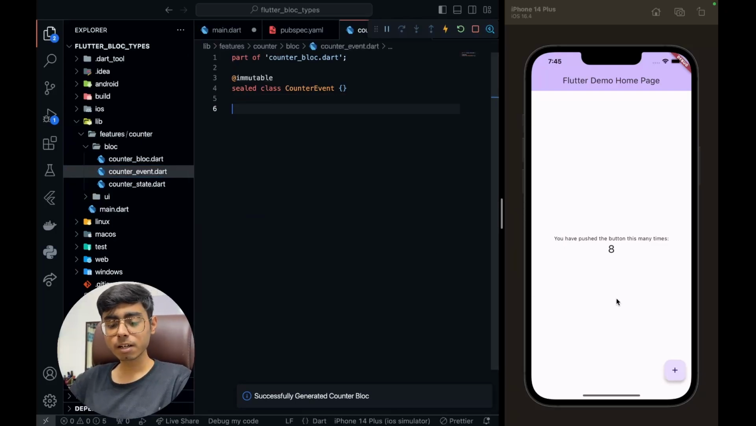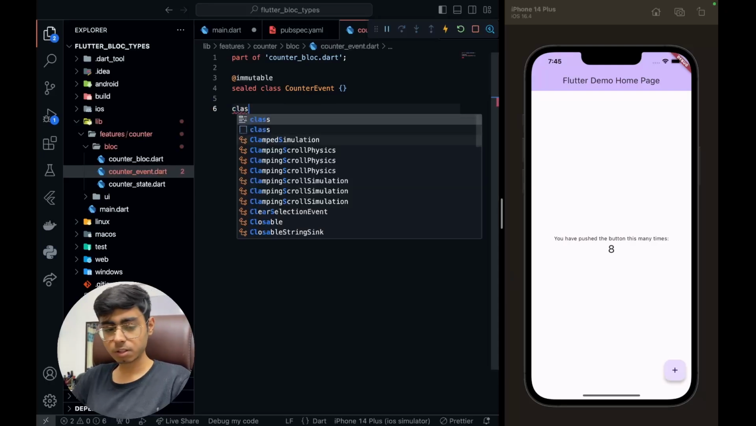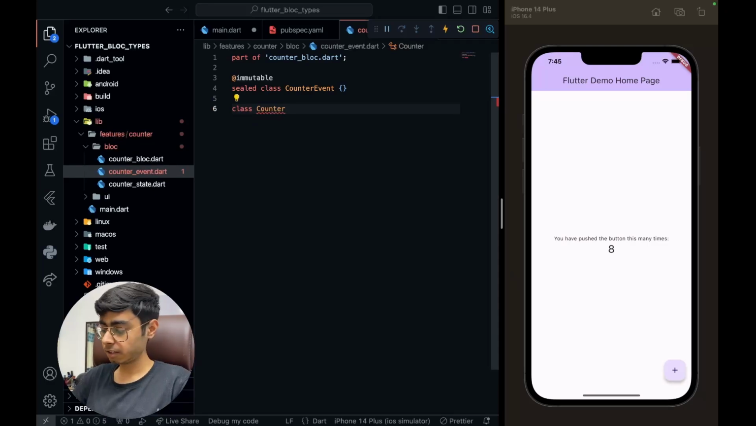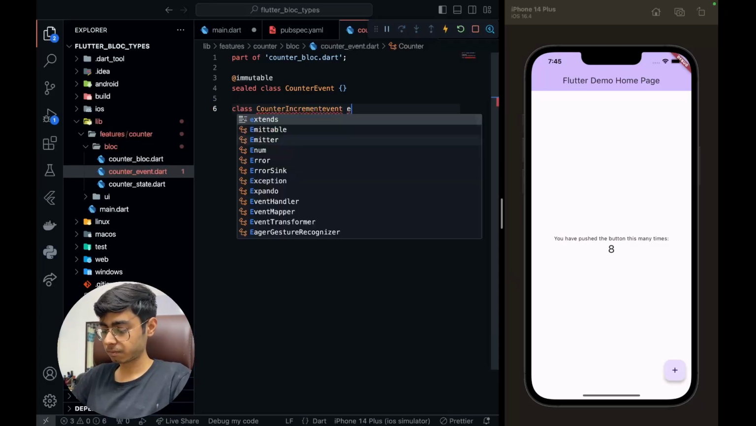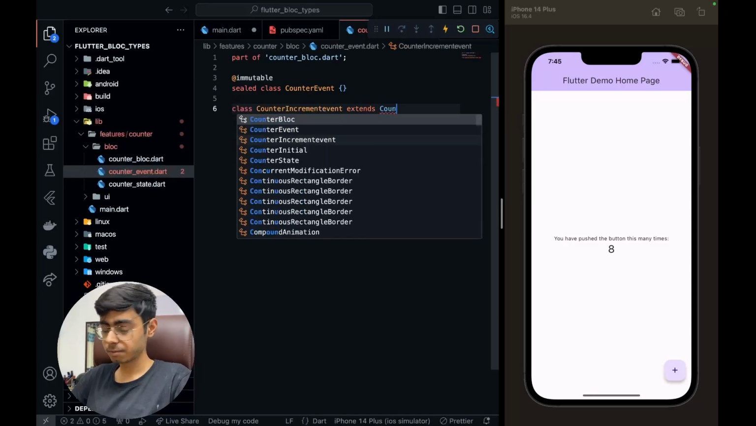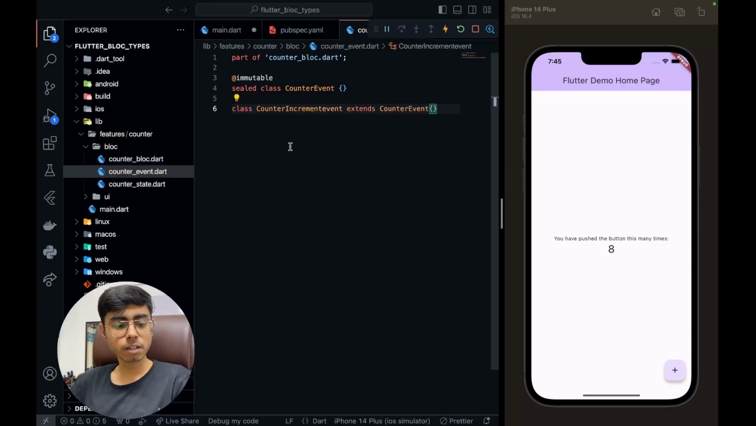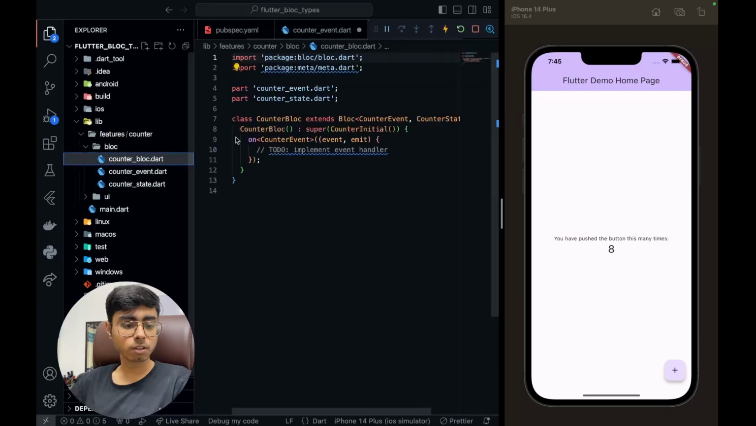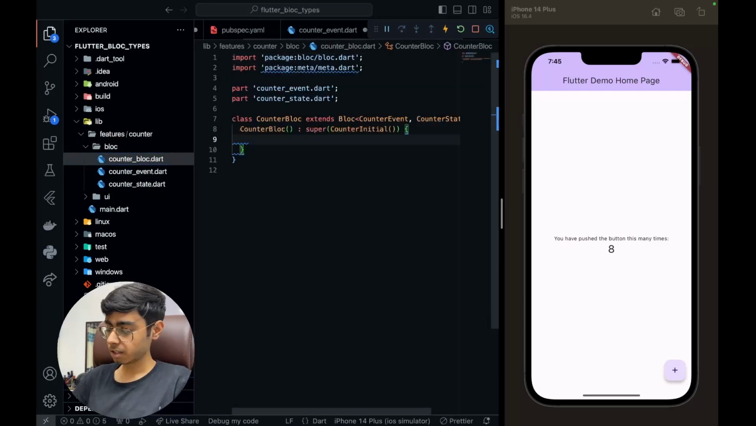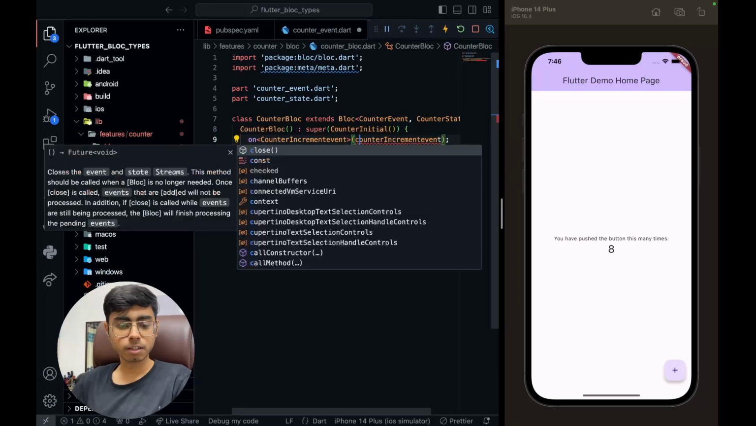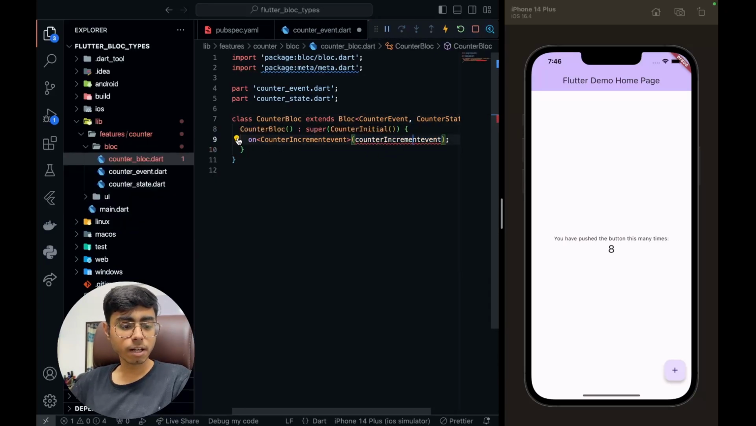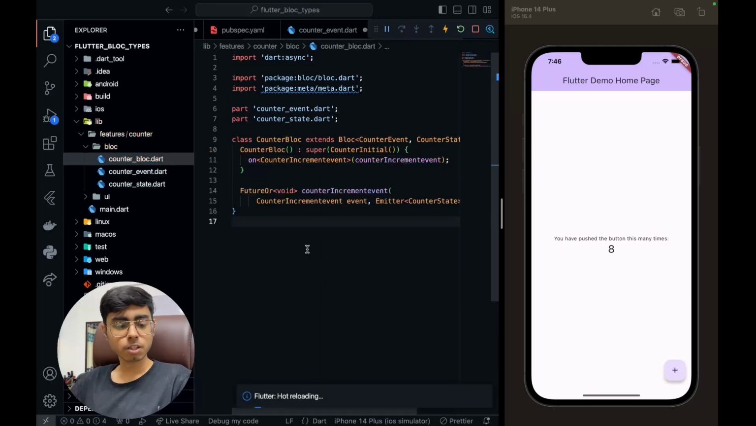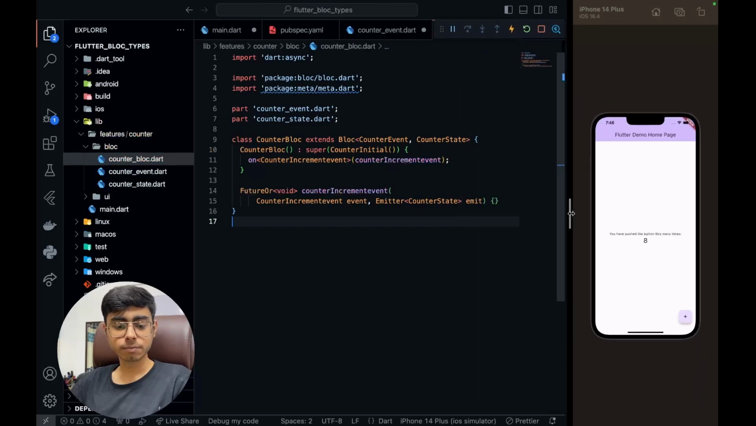Now in my event, I'm going to first of all create my events. My first event will be adding or incrementing a number, right? So class CounterIncrementEvent extends CounterEvent. Okay, now let's create a bloc handler for this. So I'm going to remove all of this, right? On define our event and name this method, right? And just create a handler for this, create a method for this.